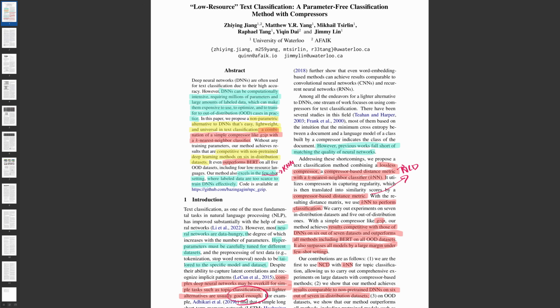A week ago or so, I heard about this paper, "Low-Resource Text Classification: A Parameter-Free Classification Method with Compressors," where they claimed to beat BERT on sentiment analysis classification. Now, once in a while, I see something and I am just absolutely compelled to try for myself, and this was one of those times.